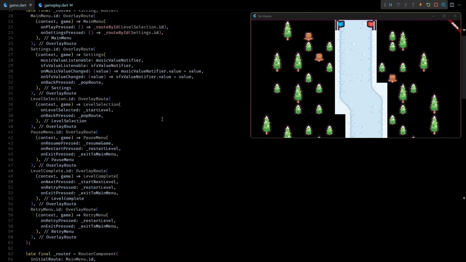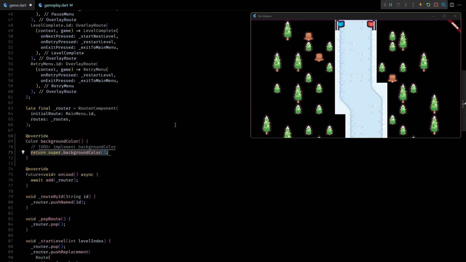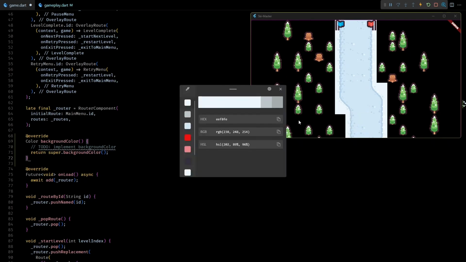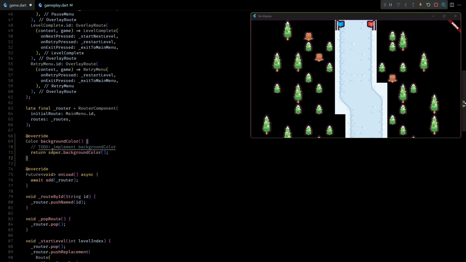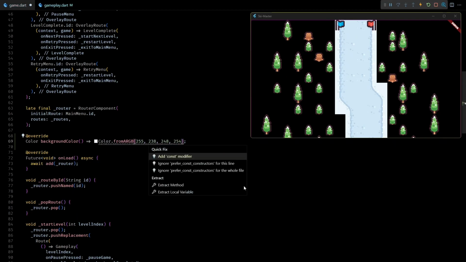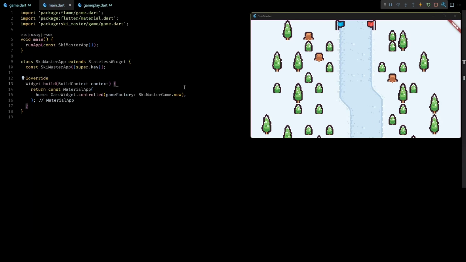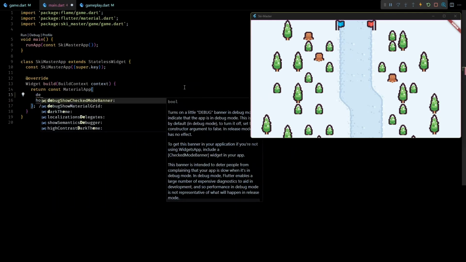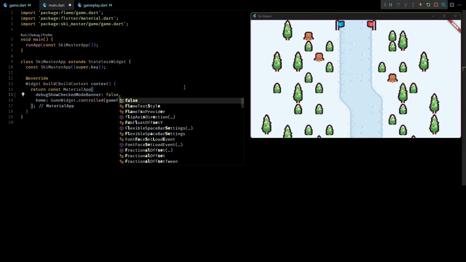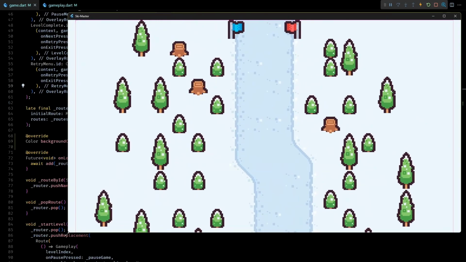Next, let's take care of the background of the map. For that, I'll go to the game class and override the backgroundColor method. Here, I'll just return a custom color using the RGB values from the snow tiles. And you can already see how much better this looks with the background color. I'll also quickly change the MaterialApp in main.dart to hide the debug banner. Now the scaling and clipping is working fine.